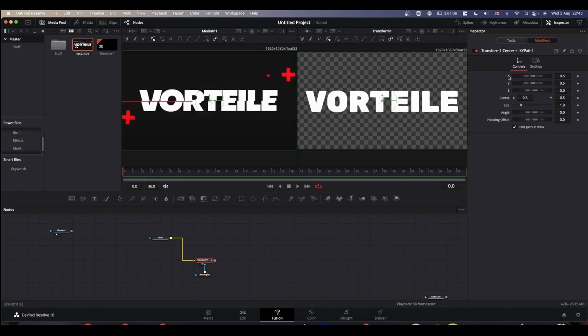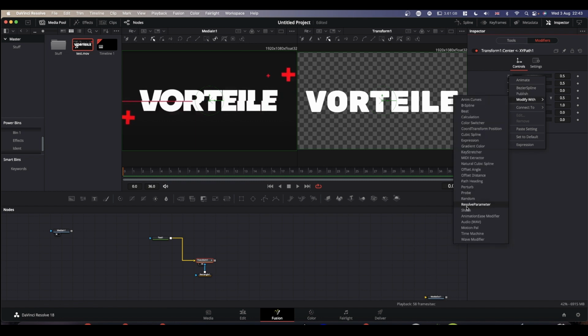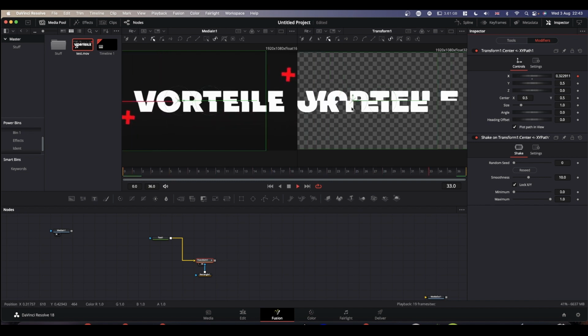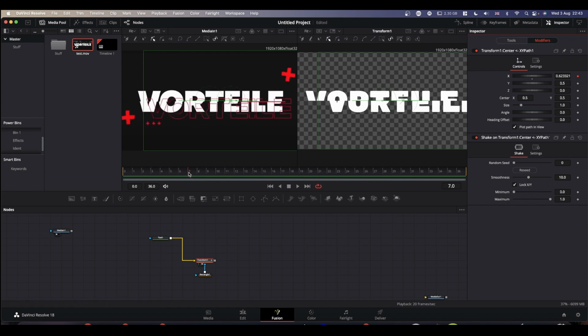Now if you right click on the X, go to modify with and shake. What this is going to do is automatically shake your X value. Now as you can see, the default settings are somewhat extreme and we don't want them that extreme. So to come back to something closer to what we want, you're going to come down to the bottom where it says shake on transform 1.